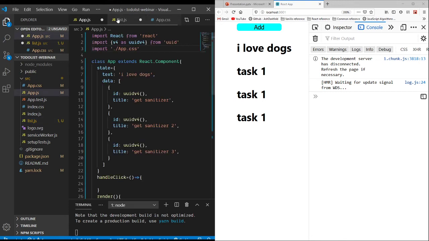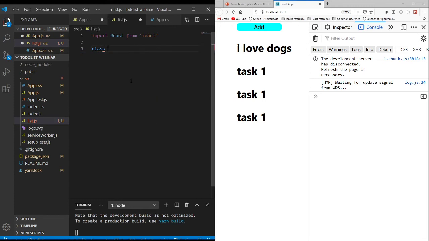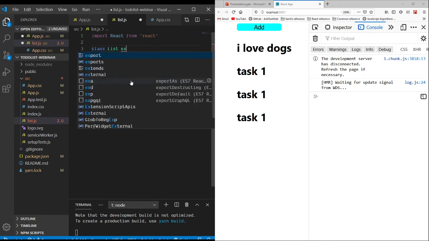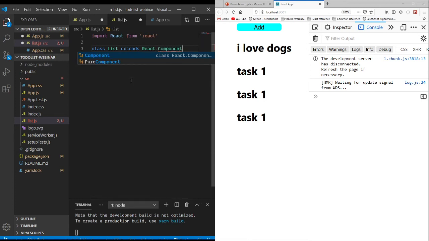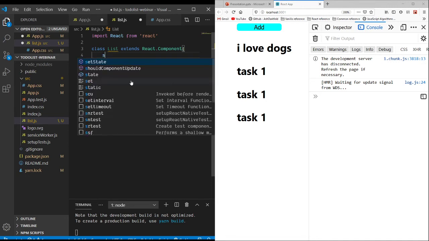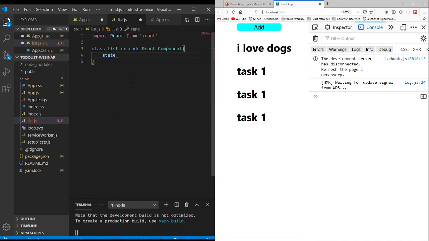Inside this, we're going to be creating another class, List, extending React.Component, and we're going to be introducing this new thing called props eventually, so we'll get to that in a bit. State: this.data is equal to this dot, let's just define it in a little bit. Let's make it an empty array for now.